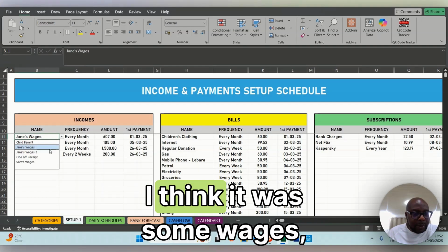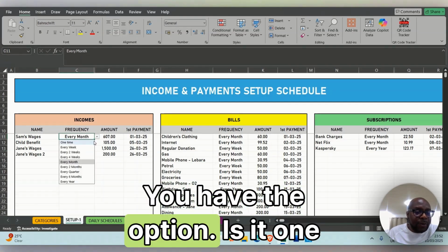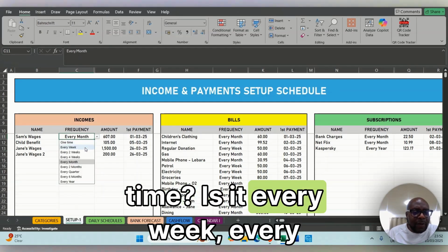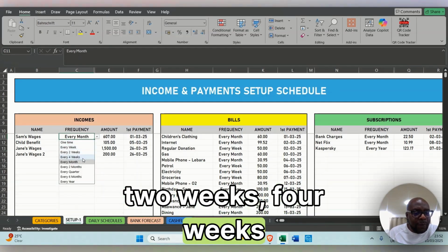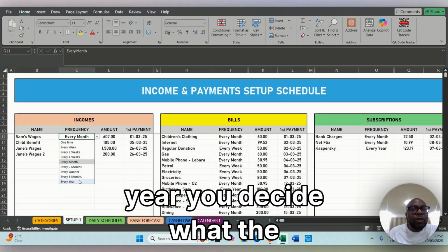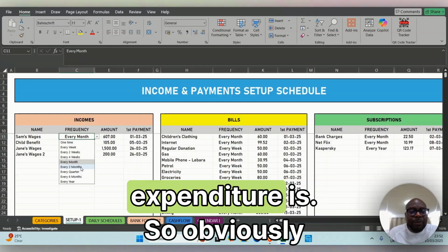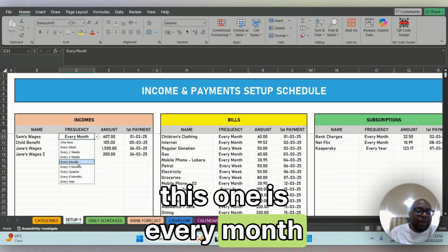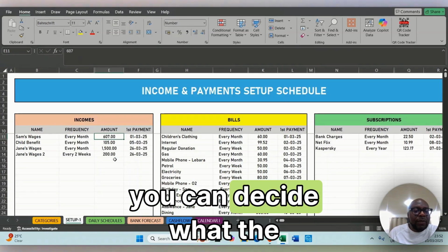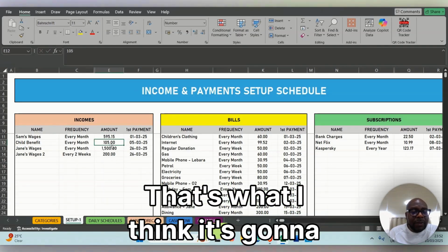So this one here, I think it was some wages. What's the frequency of it? You have the option. Is it one time? Is it every week, every 2 weeks, 4 weeks, every 2 months, every quarter, 6 months, 1 year? You decide what the frequency of that income or expenditure is. So obviously this one is every month, so you put in every month. You can decide what the amount is. So let's say 5.15, that's what I think it's going to be every month.